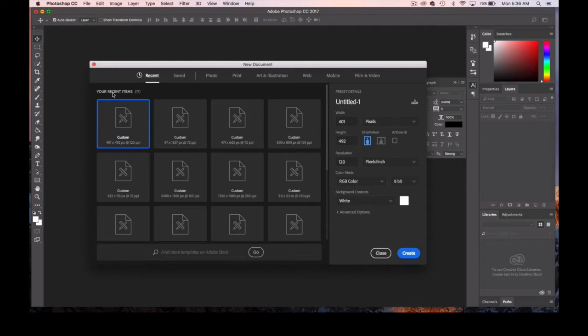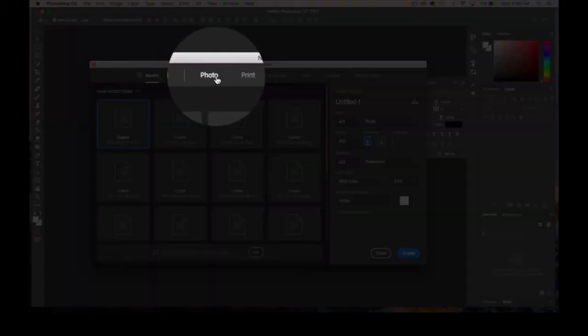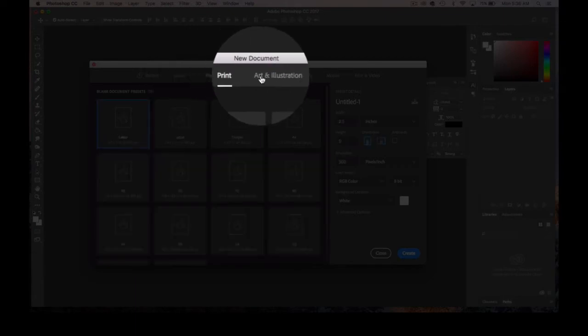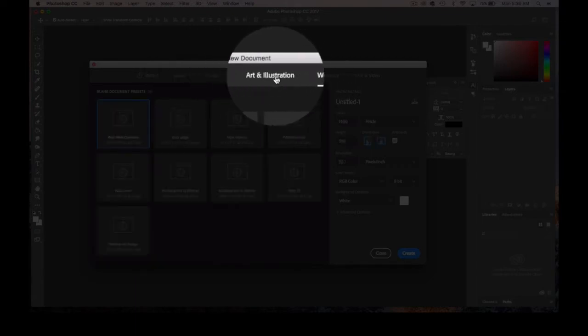You'll notice a number of the recent size documents I've created in the past are listed below, and we have the options up here for some presets in photo, print, illustration, web, and more.